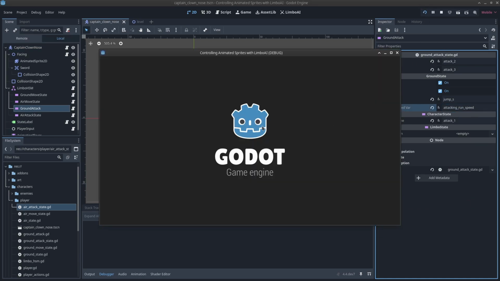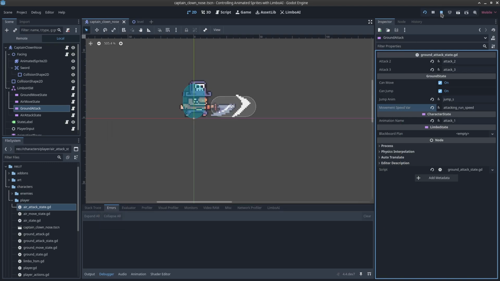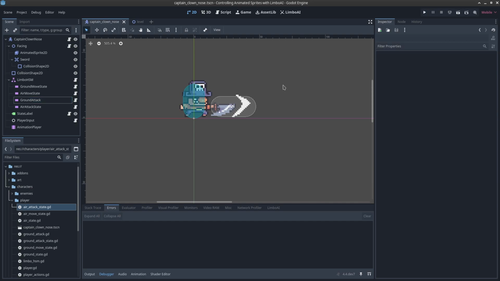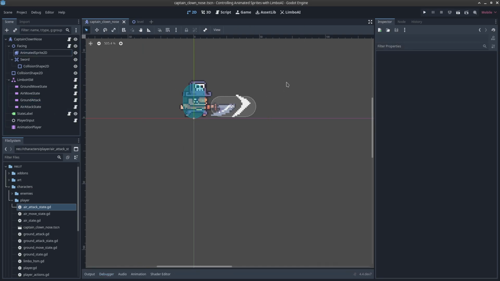So if we hit play and we start attacking, you'll see that it's using the slower attacking run speed for movement during the ground attack state now. It was working like that before, but I guess it must have got reset at some point somehow. So anyway, that's fixed. So let's move on to the LimboAI for the enemy.